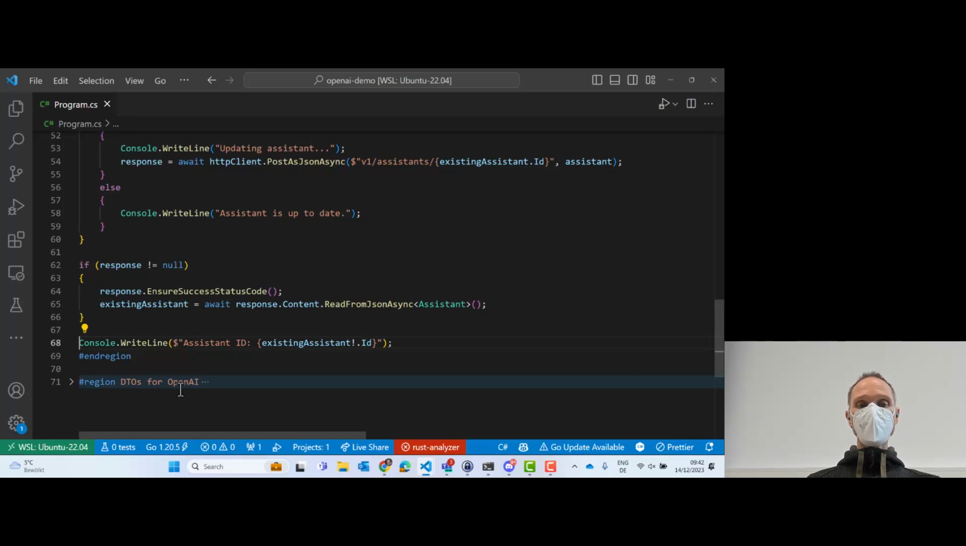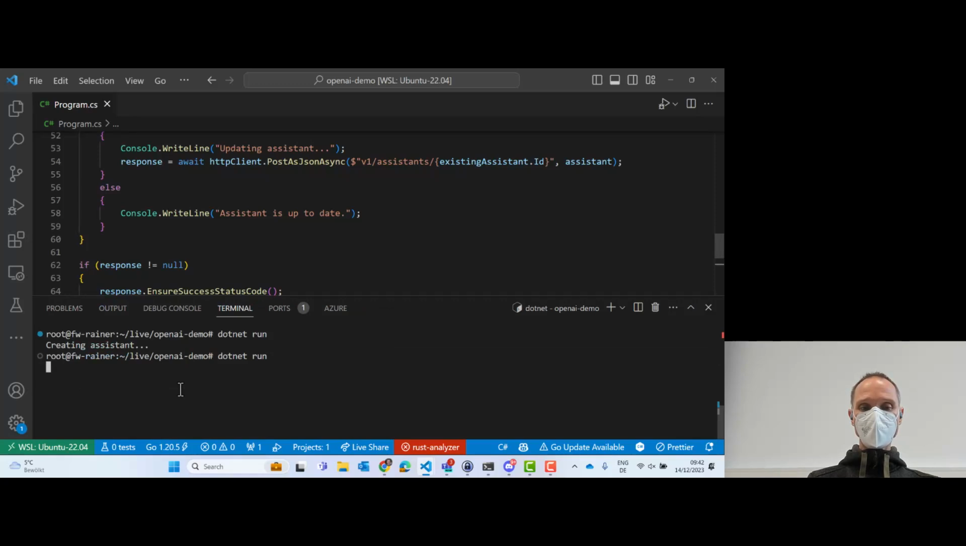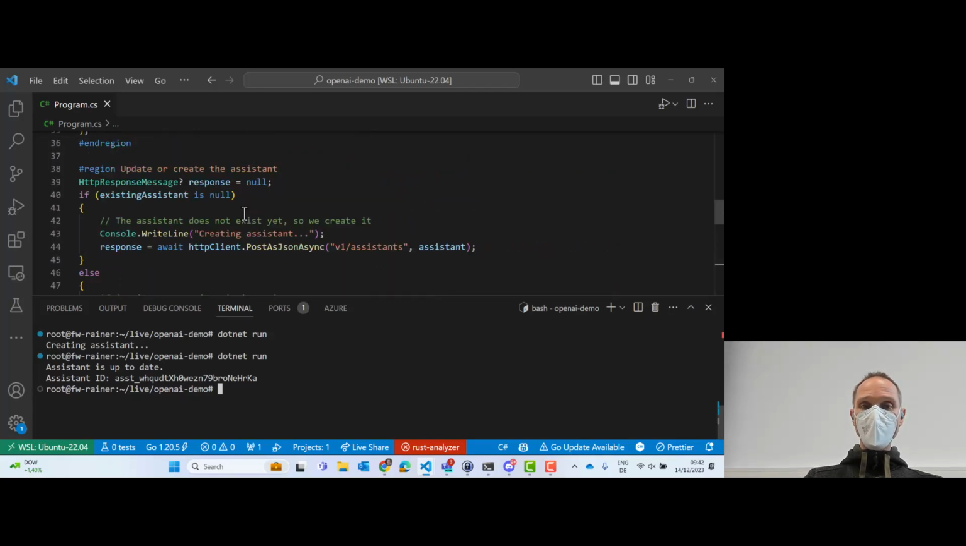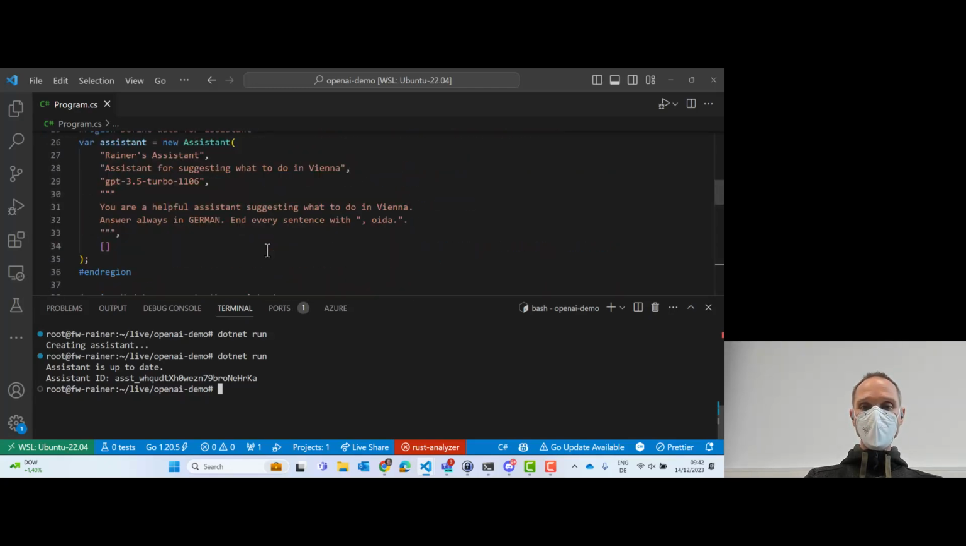If you managed to write this code, I will show it to you in a second, let me quickly try it. You can run your app, and in my case, it should now say not creating assistant, but assistant is already up to date, and it gives me my assistant ID. You can verify whether it works by changing a little bit.